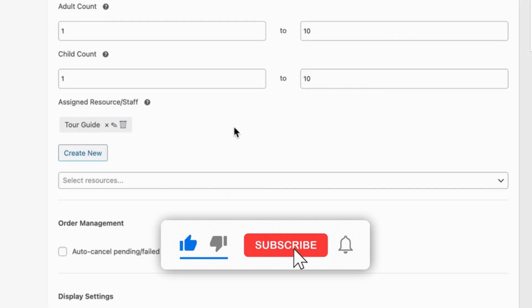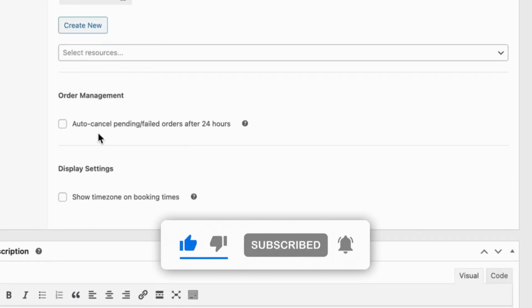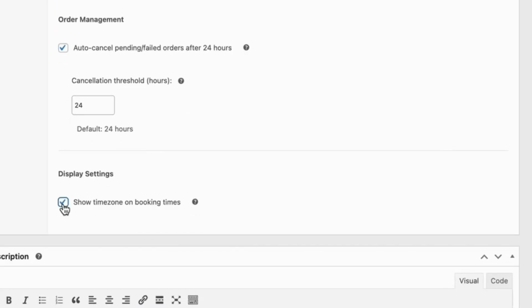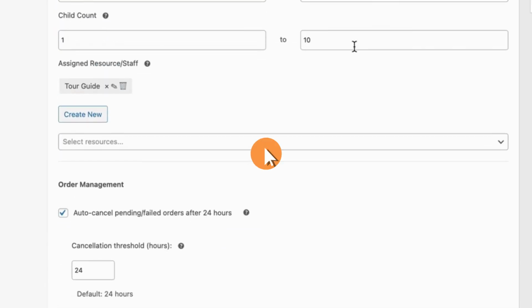Auto-cancel pending or failed orders after 24 hours. If needed, you can enable and show the time zone on booking times. This allows customers to see booking times based on your website's time zone.